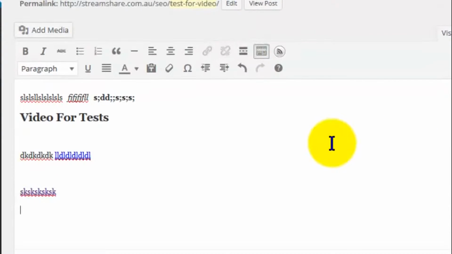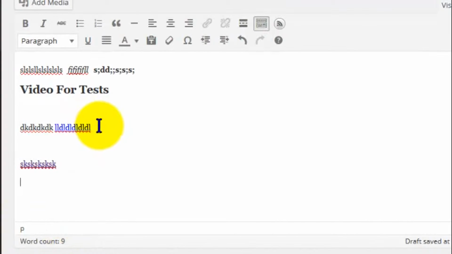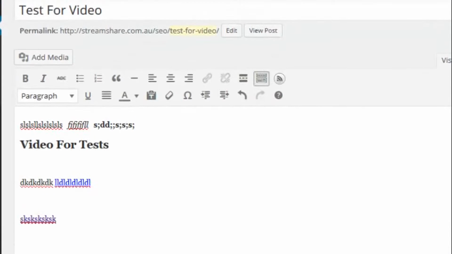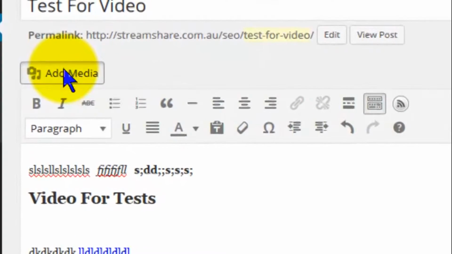Now to add an image, simply make sure your cursor is sitting where you want it to sit. So you can have it on its own line, or you can have it so that it sits within a current sentence or paragraph. So I'm going to make this one sit within that sentence. So the cursor is sitting there. I just go to add media.